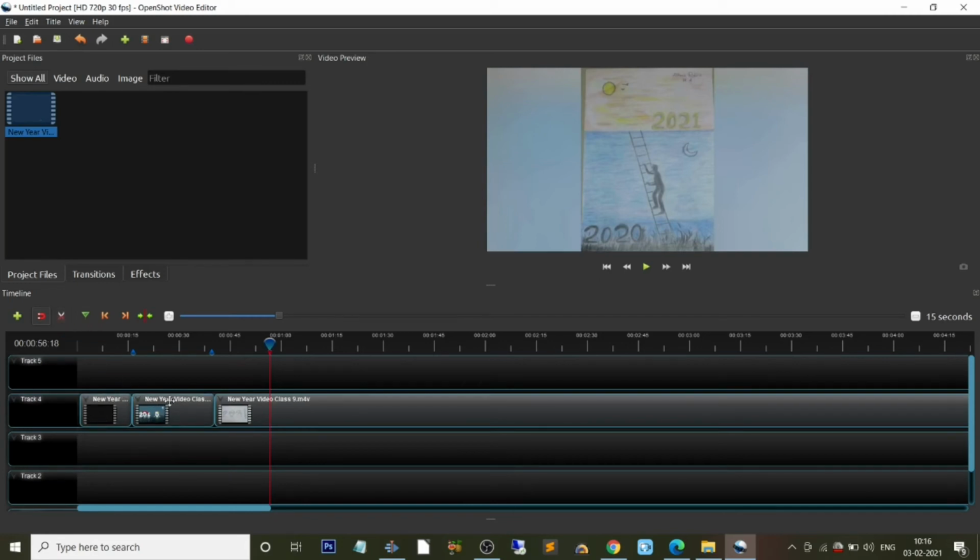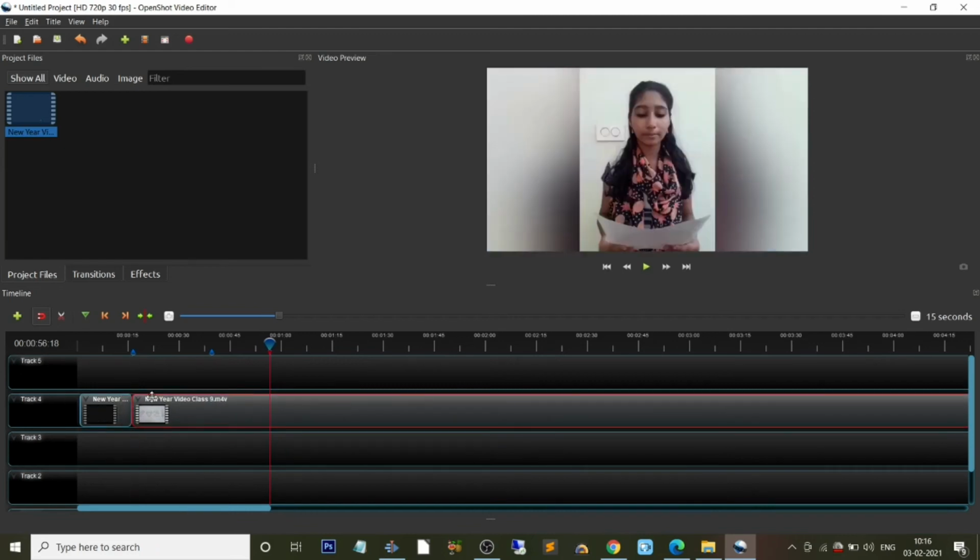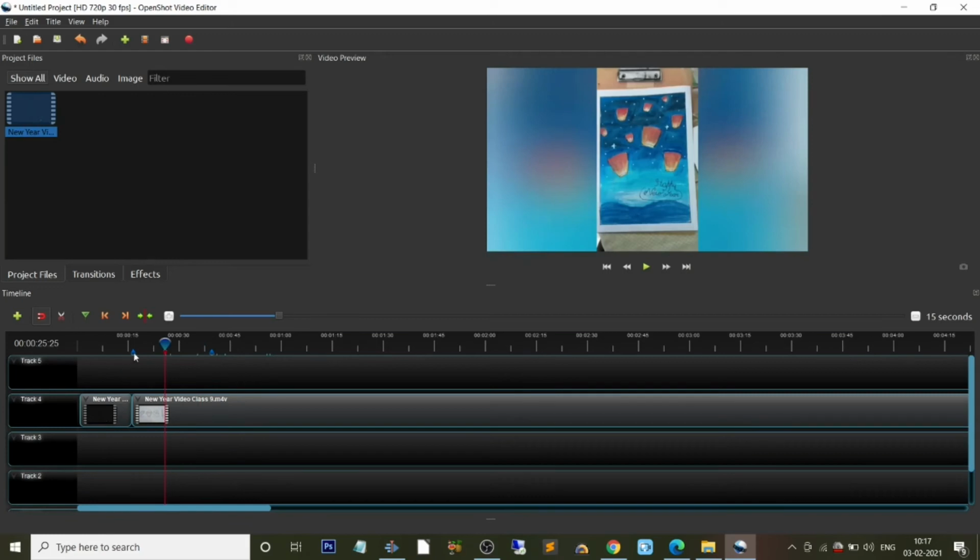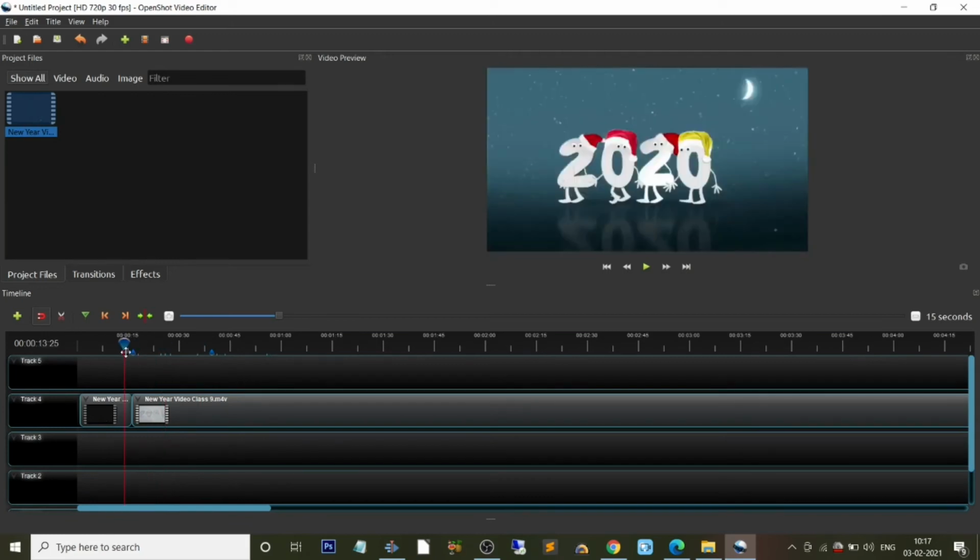So click on razor tool. After that, click on the part. Then press the delete key on your keyboard. Okay, so you can see that selected part got removed. After that, we can drag the second part to join with the first part. So this is what the use of razor tool. Okay, we can remove the corresponding part by using add marker tool.